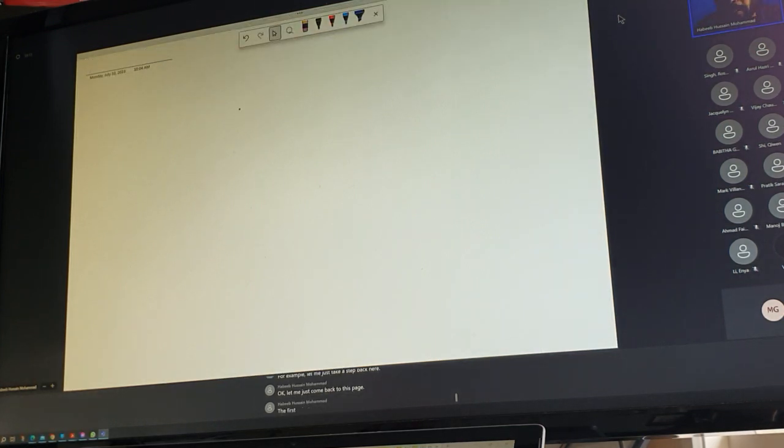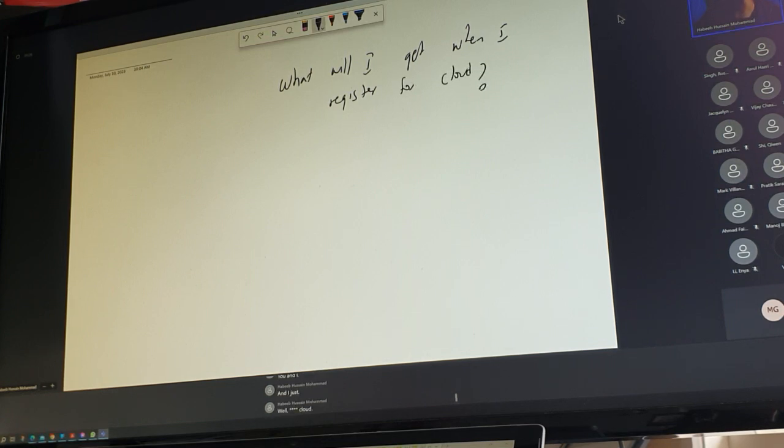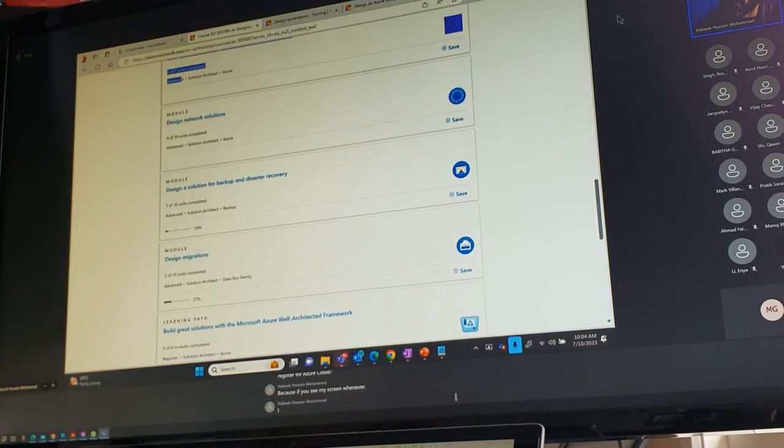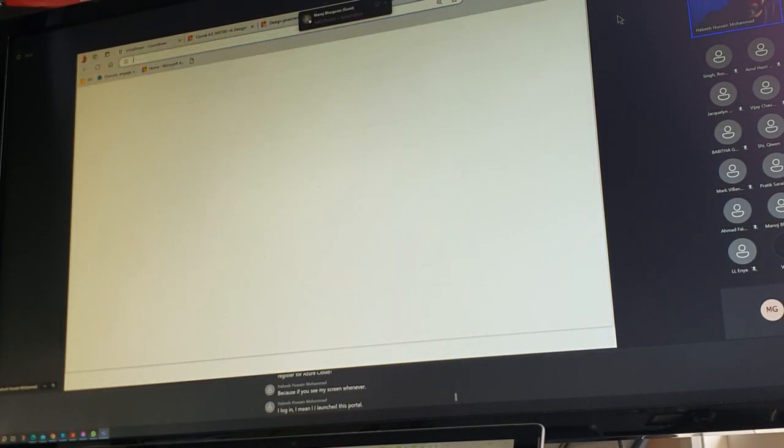Now, the first question that you should ask is, what will I get when I register for cloud? So before I answer the question from Vijay about landing zone, let me ask this question to the guys who have worked on Azure, because about 50% of the people have attended AZ-900, and most of you are also certified. So my question to you is, what will I get when I register for Azure Cloud? Because if you see my screen, whenever I log in, I launch this portal, portal.azure.com.